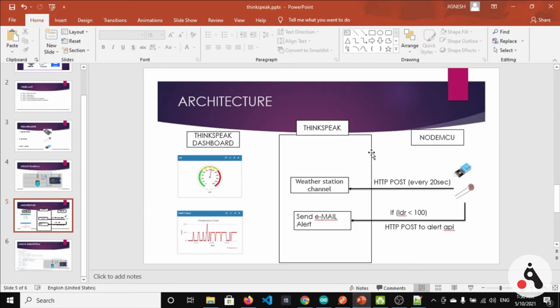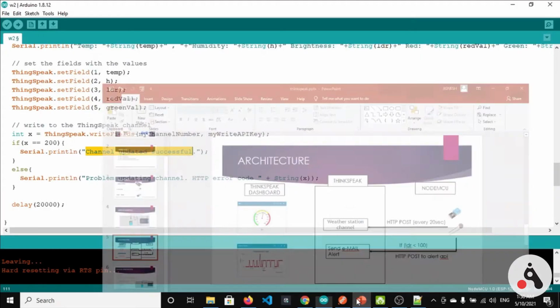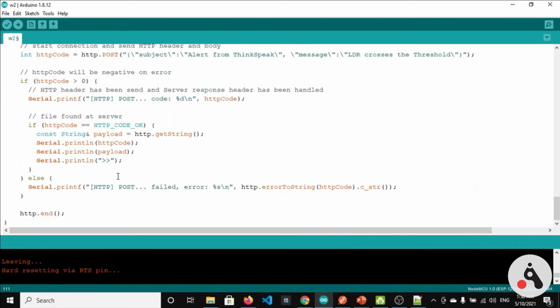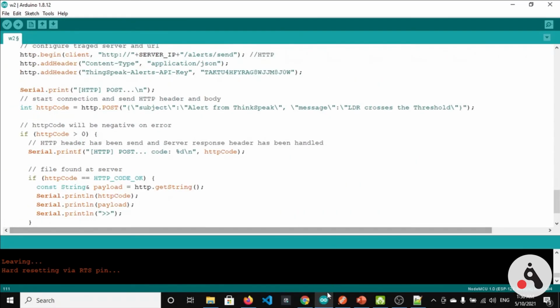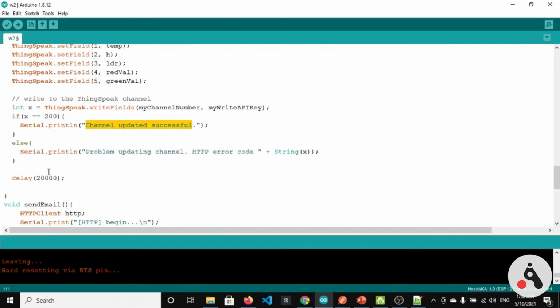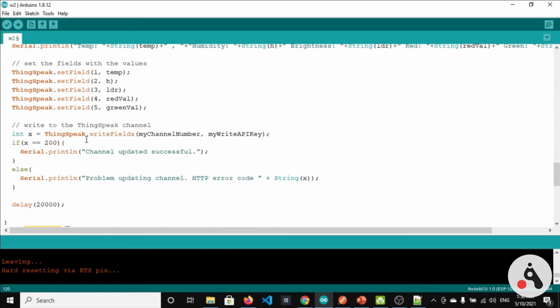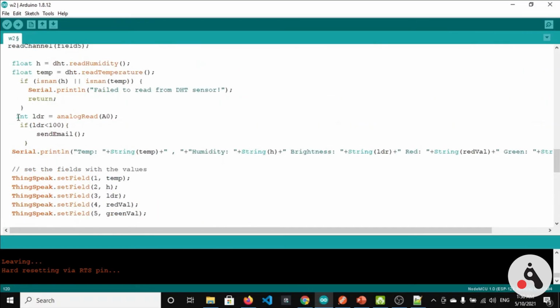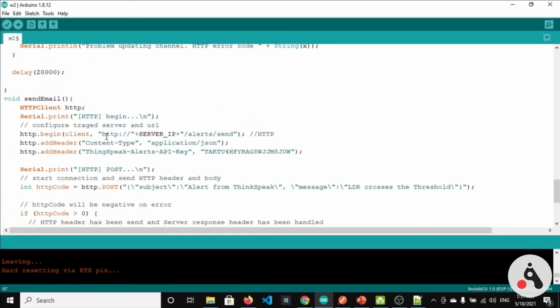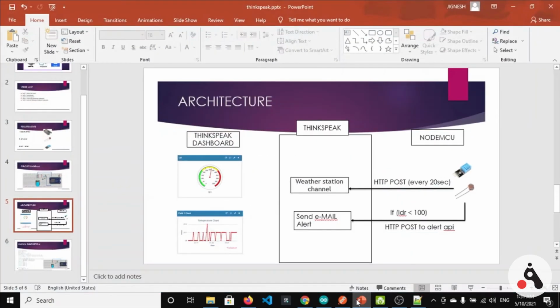Apart from it, we have send email alert. We have to discuss this last thing before closing this session. We can see the send email method right here in the last. After reading the LDR data, we check if LDR data is less than 100. If it is, we call this method, which makes an HTTP post request. As you can see in the architecture, if LDR, HTTP post to alert API.